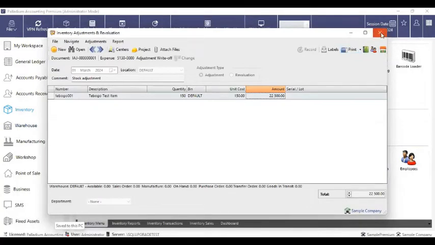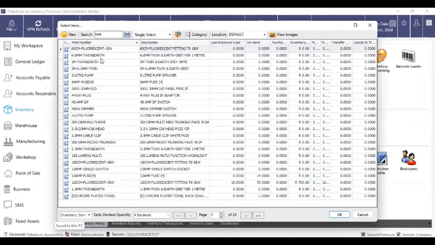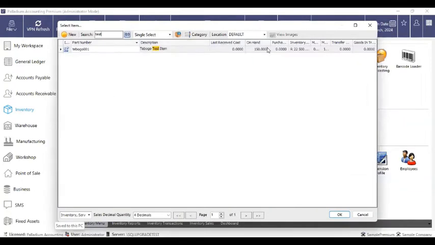So now if we go to inventory inquiries and I check my stock or my item, I've got 150 on hand. The last received cost, it is updated when you do a purchase invoice. It doesn't get updated by the assembly or the adjustments. Are there any questions so far?